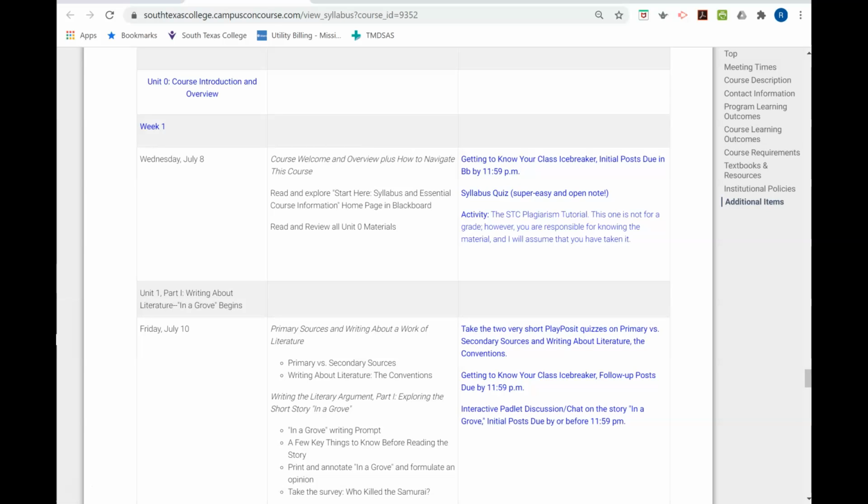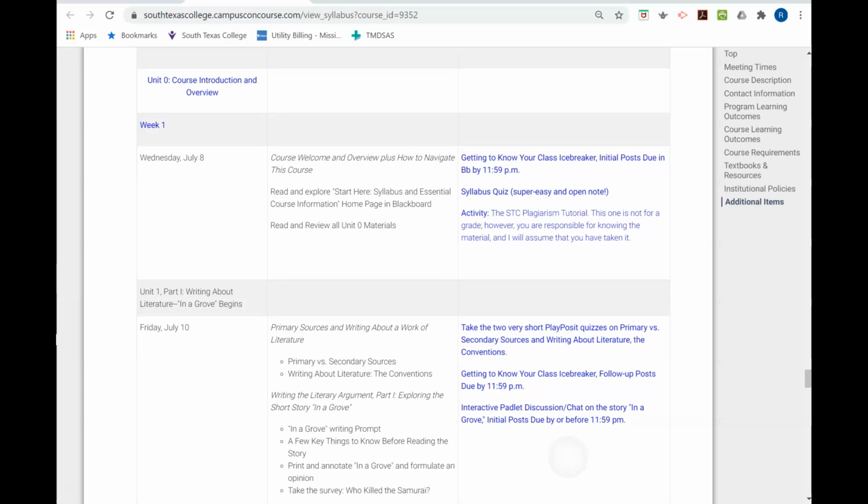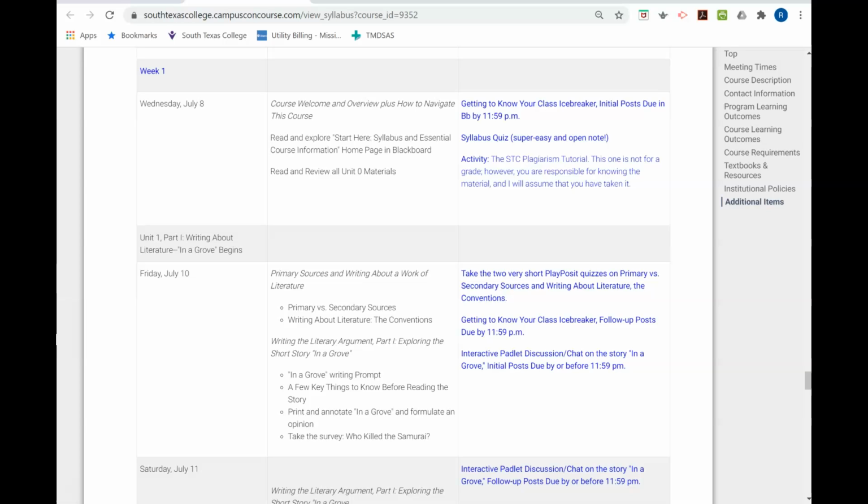I have just broken up due dates over the course of maybe about 2 to 3 days each week. So as soon as you're ready, especially after you have finished the Unit 0 module, you can go right into Unit 1, the first part, and these are the things that you should start taking a look at. What you see in italics there at the top, the primary sources in writing about a work of literature, that would be the name of the folder, and then you'd read or view everything in that folder. There's some material on primary versus secondary sources, writing about literature, the conventions, and so on.